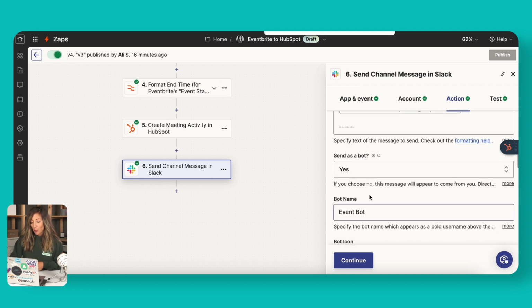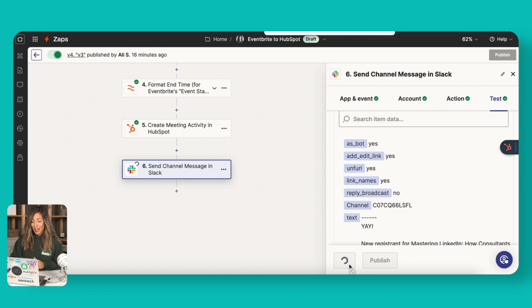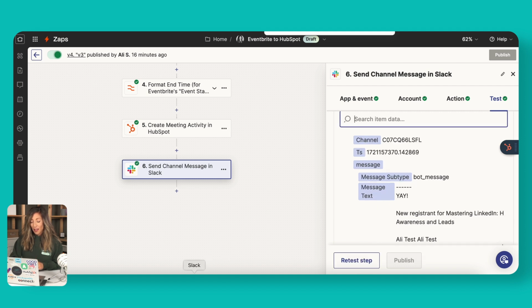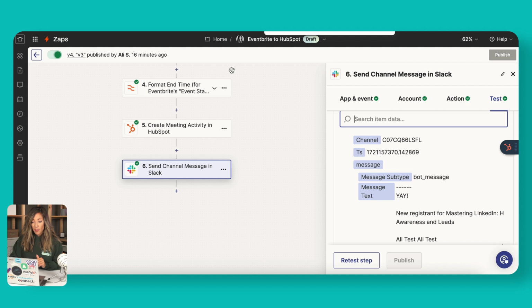So let's go ahead and say we're going to send it as a bot. Our bot's name is EventBot. We can name it something fun if you wanted to. And then we have an icon as well. So if we continued and we actually tested that step, the step will look like this. And there we go. That's going to be the Slack message that pops up. So let's go ahead and run through that one more time. Let's start from the top and we're going to run through what this would look like.